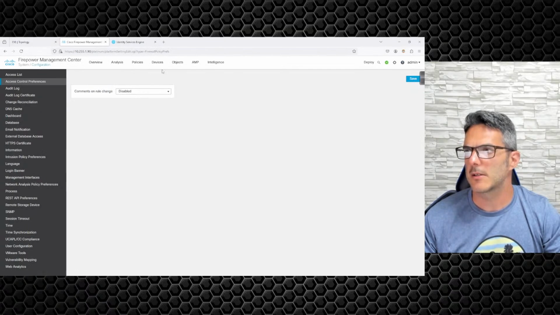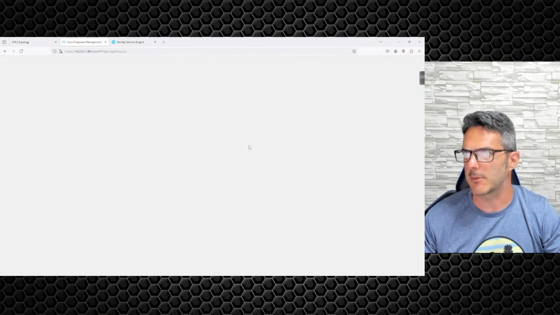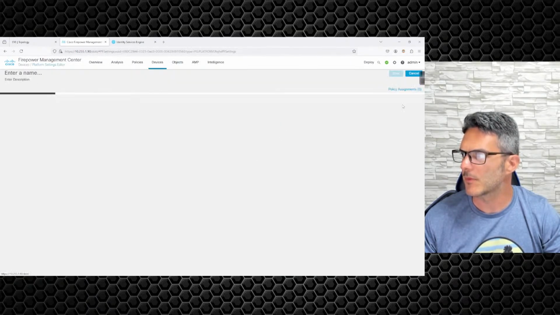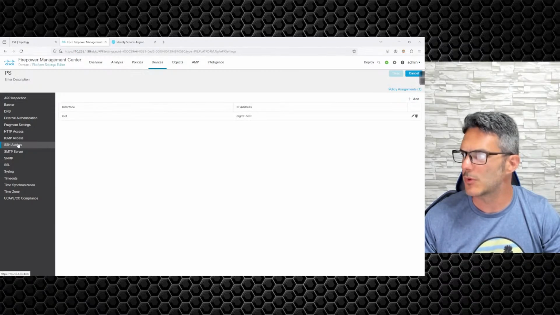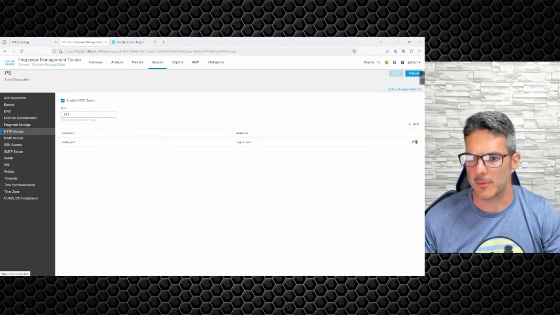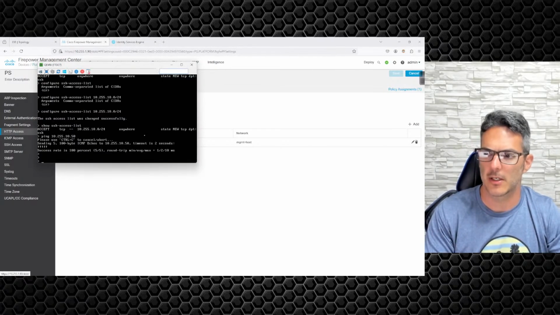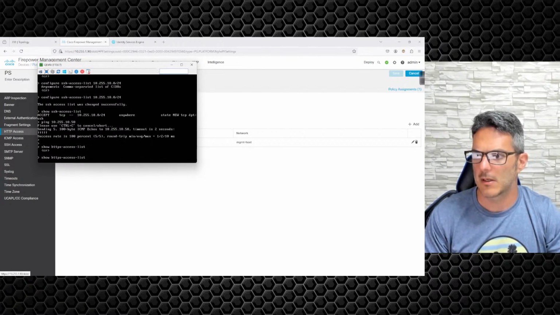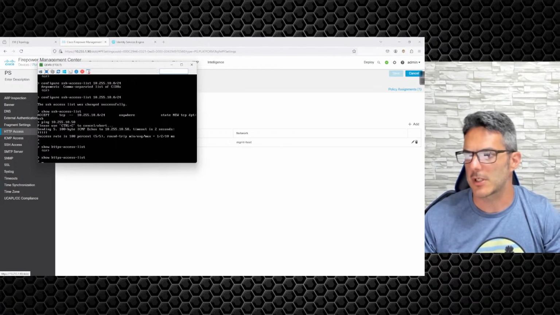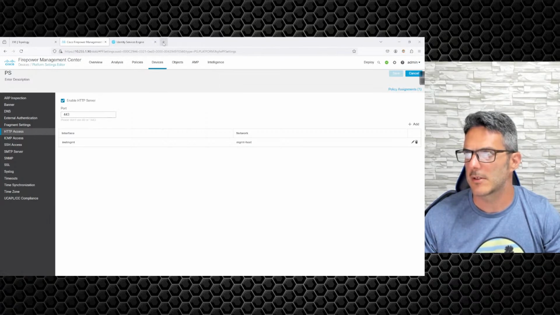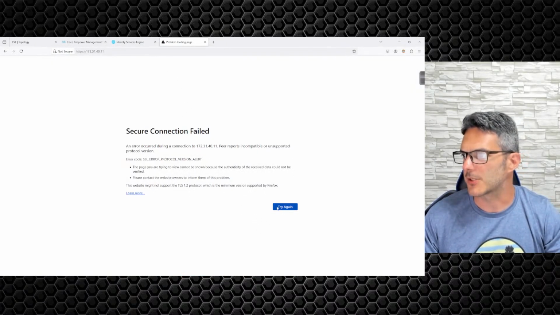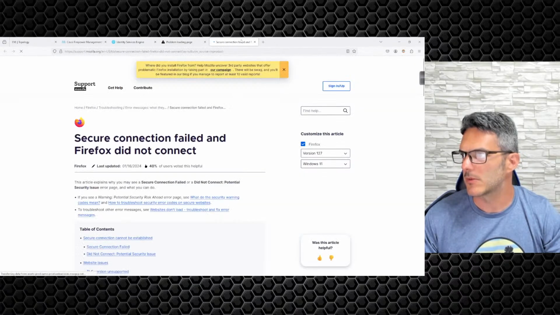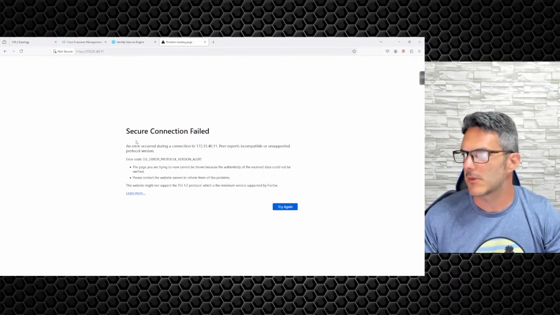No. So anyway, my goal here is to go to devices and then platform settings and then be able to allow SSH access to, and I turned on HTTP. So I go back over here to this guy and I do a show HTTP. Okay, so it's enabled. So if I was to open this up and go to HTTPS 172.31.40.11, connection failed. So I think it's a cert. Maybe that's what the problem is.